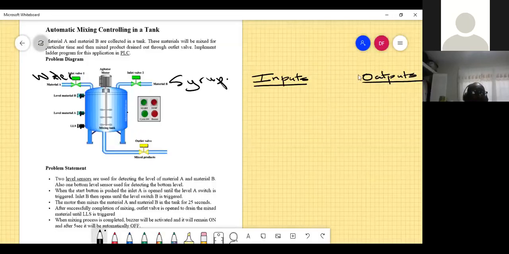Any start, stop, sensors, level switches, anything that is either a switch or a sensor, that's your input. Your output is anything that a switch turns on: a motor, a light, anything that is actuated is an output.